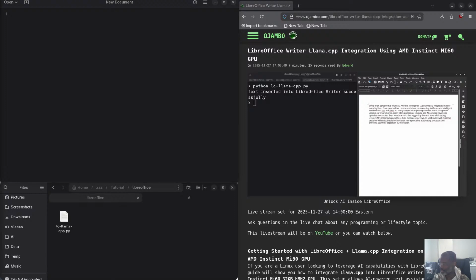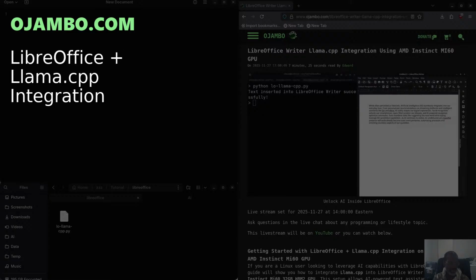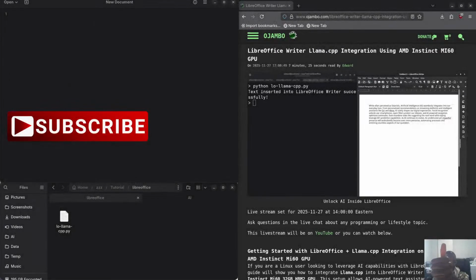Okay, so let's get to the intro. I need to modify the intro here. Is it here? Okay, here we go. Give the proper intro. There we go. LibreOffice plus Llama.cpp integration.